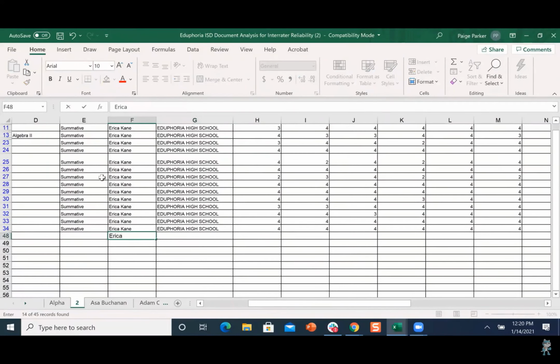comparisons. So I'm going to put Erica's name in, and for the summative, instead of the summative, I'm going to call it an appraisal average. And I can pull the high school in if I want to. Okay, so now I have the information about who I'm looking at here.